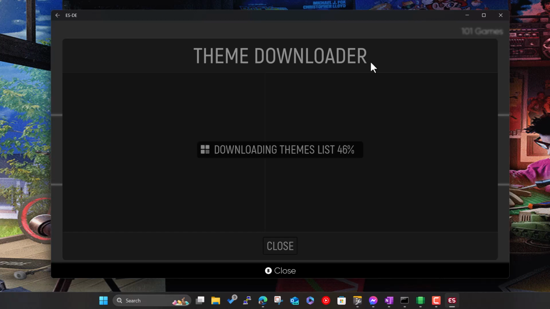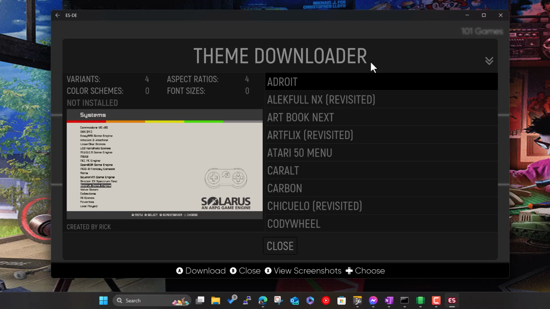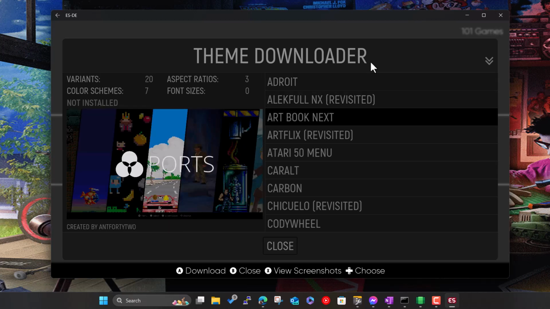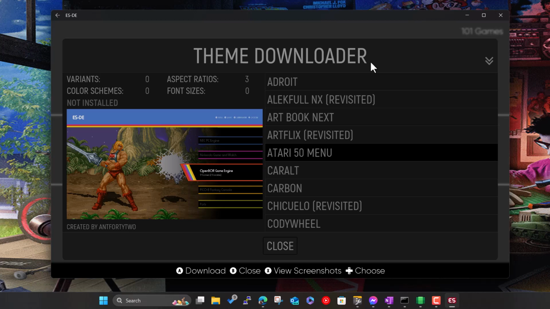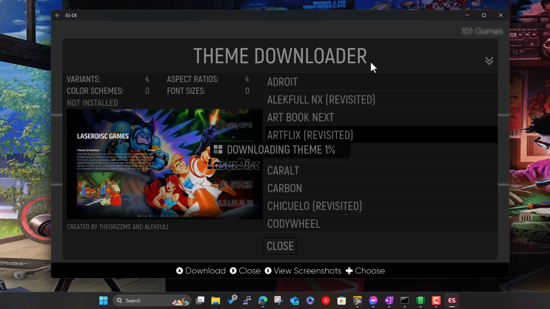And it actually gives you a little screenshot, I believe, of all the different themes. We'll grab one quickly so you can see. So you can see here, it looks much nicer. This Artflix one is one I use quite often. It's just going to download the installers for us.